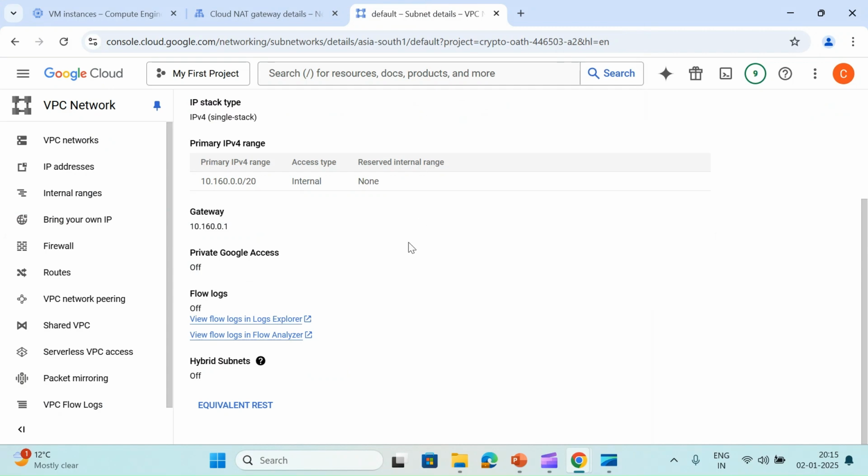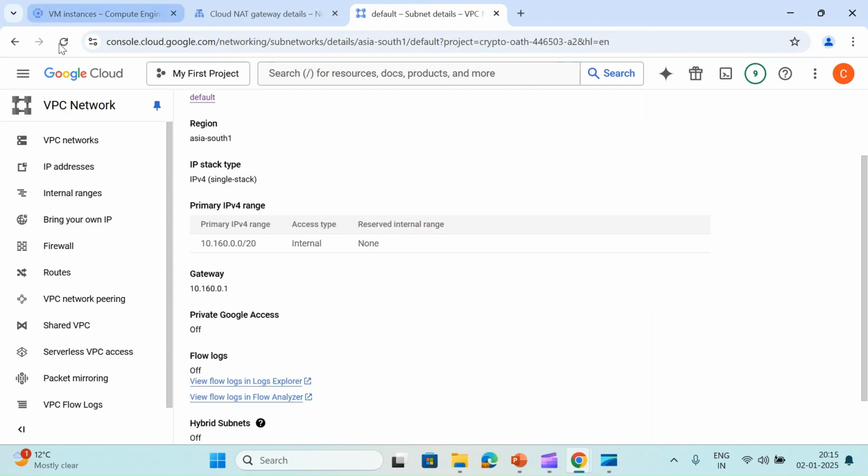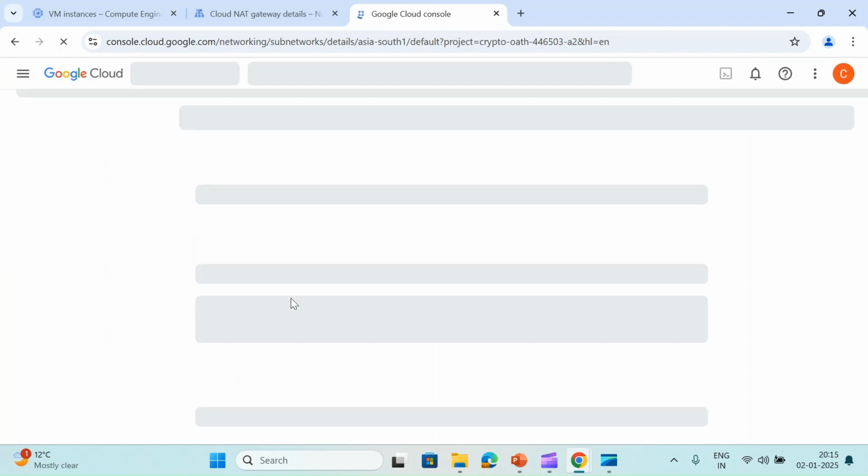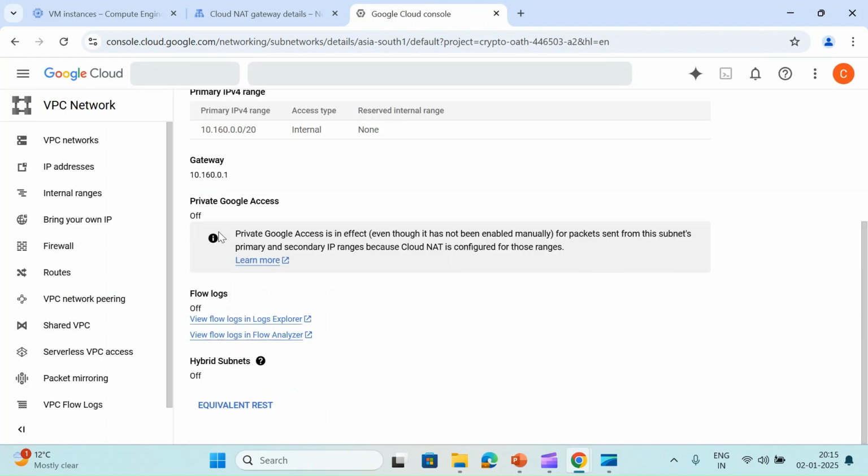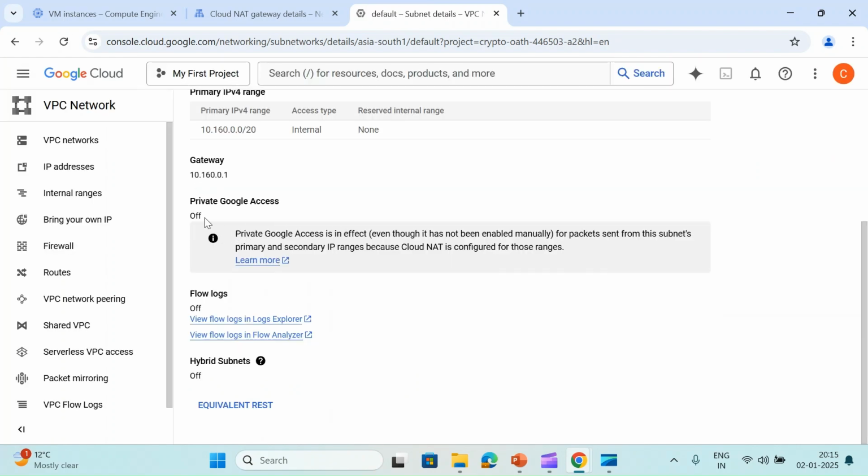If I go back to my subnet and just refresh this page, we will see that it has already enabled Private Google Access for this subnet. Here it will show this warning that it is in effect even though it has not been enabled manually for packets sent from the subnet's primary and secondary ranges, because Cloud NAT is configured for those ranges. So our Private Google Access is already in effect, kind of enabled.